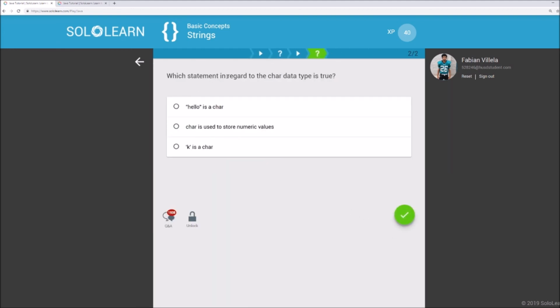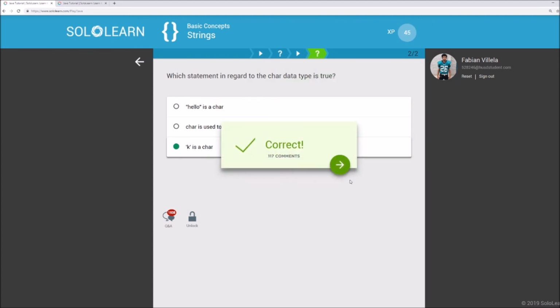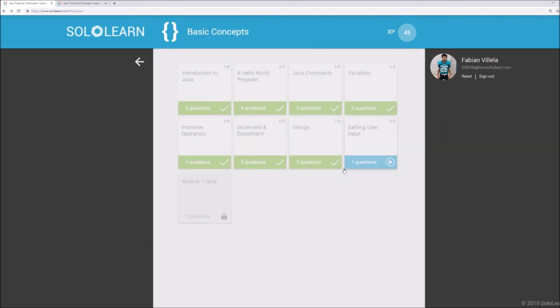Which statement in regard to the char data type is true? This is definitely not true because remember guys, char is only one word or letter, basically. And the same thing as I said up here, char is only stored as single words or letters, and not numbers. So the correct answer would be this. And now we have also completed strings, guys.